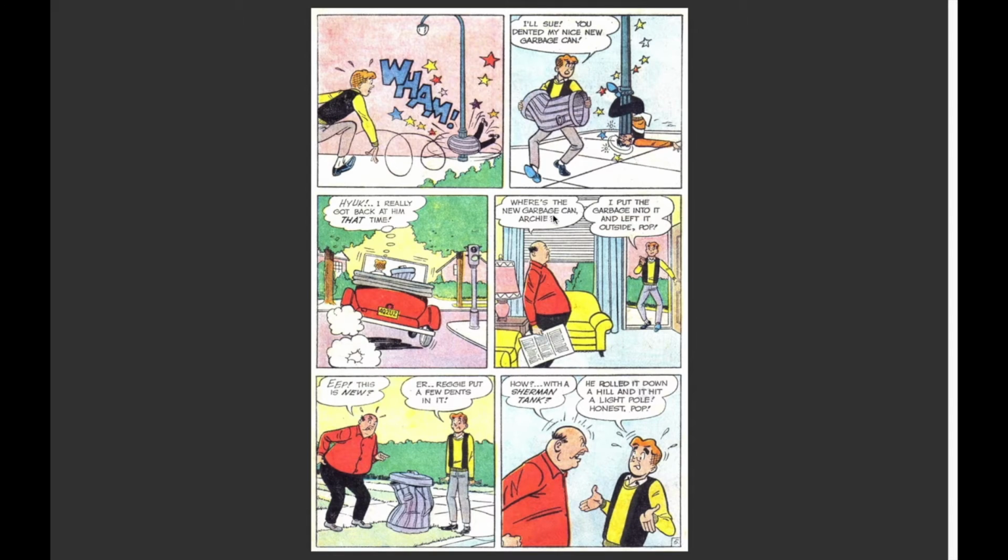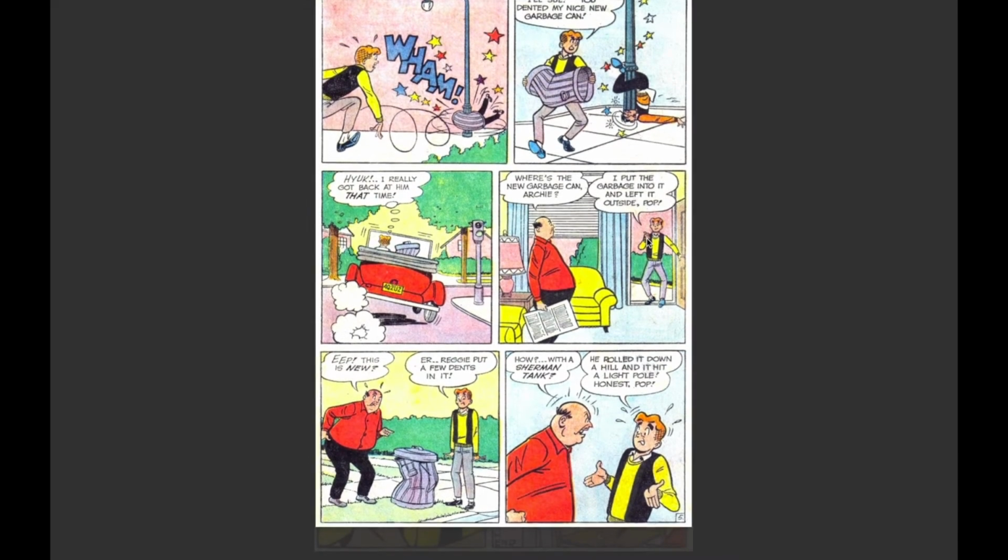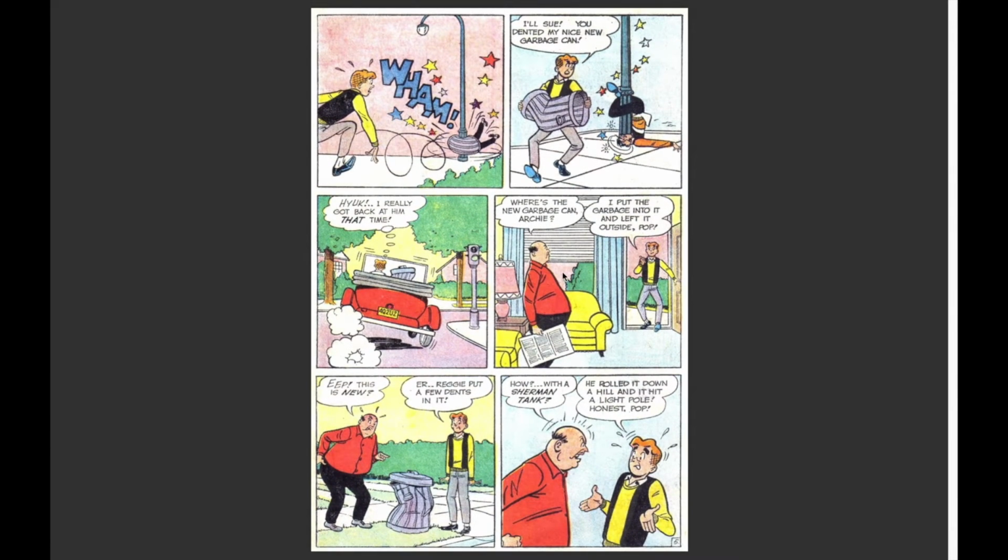"Where's the new garbage can, Archie?" "I put the garbage can and left it outside, Pop." Right? There's no drama there. There's not supposed to be. This is a lull in the story, and from here to there. "Eep. This is new. Reggie put a few dents in it."